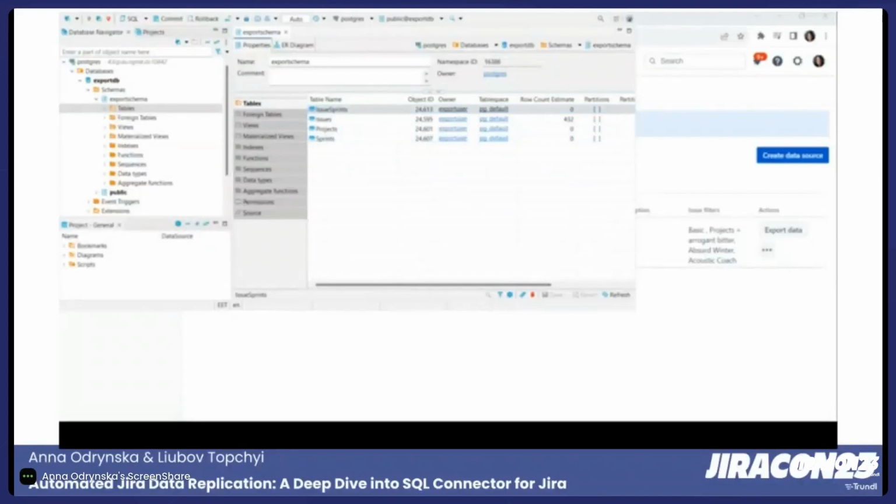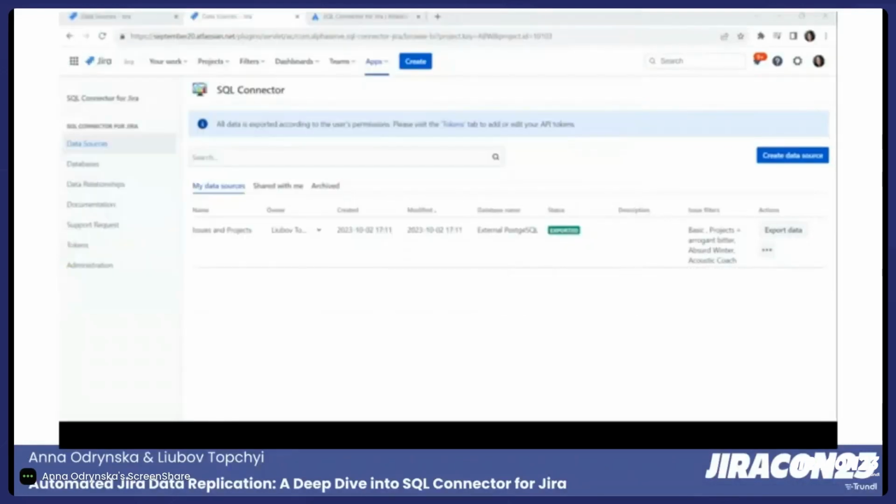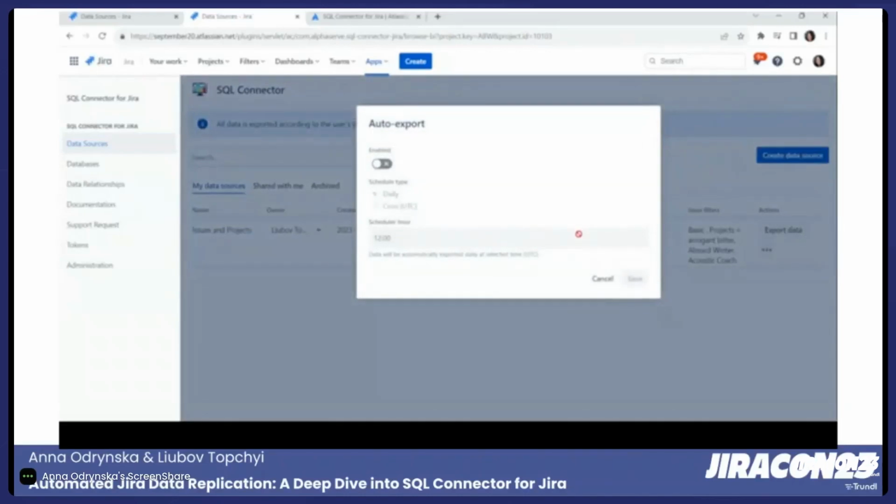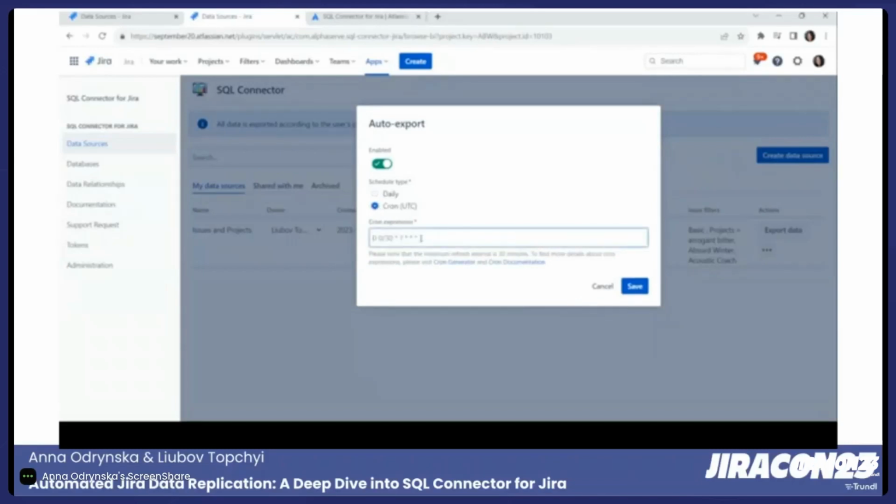Let's get back to Jira. And here, as I already mentioned, you can edit the data source anytime. Additionally, to make your life easier, you can set up the auto export. Auto export allows you to set up your export daily or by using cron expressions. By setting daily, you can pick a specific time, and at this time our application will automatically export the new data from your Jira into your database.